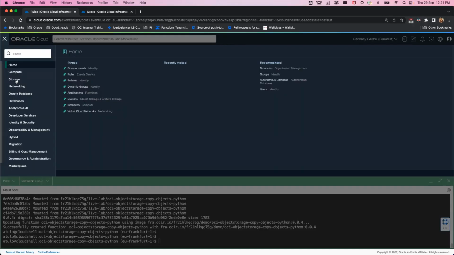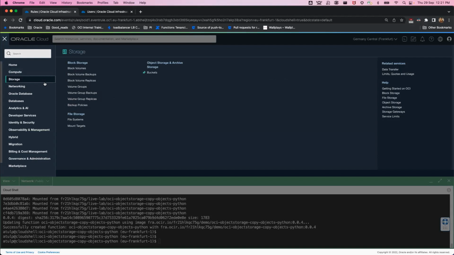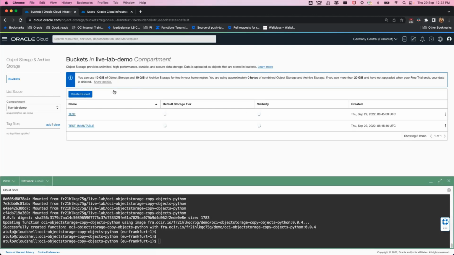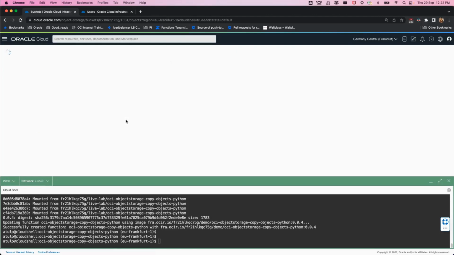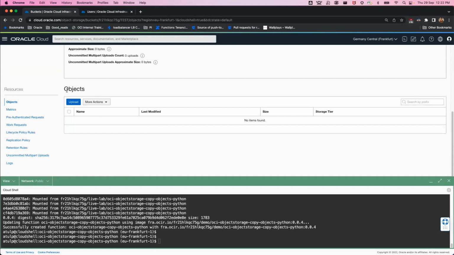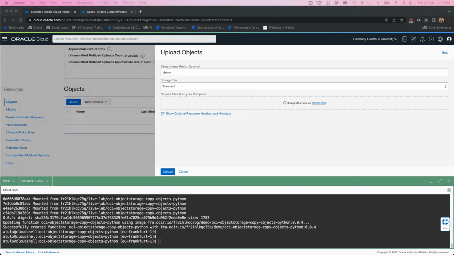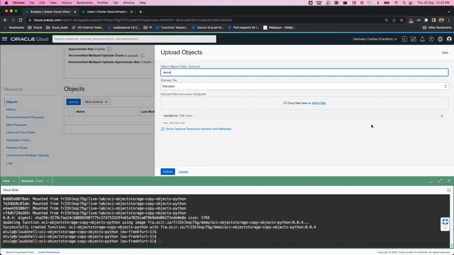For that, I'll go to storage, then to buckets. We have two buckets here. Let's go to this one. See, this is empty, it doesn't have anything, so let's upload something. Let's provide a prefix, say demo. And then let's provide a file that we can drop. Let me get a sample file, and I'll drop it here. Okay, and I'll click upload.